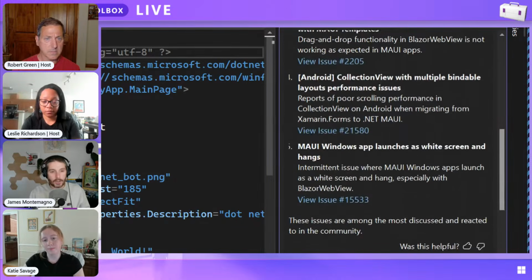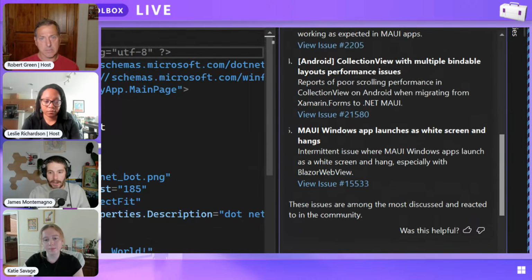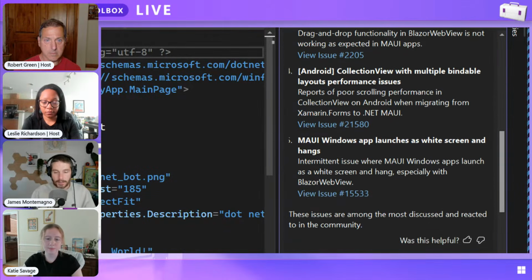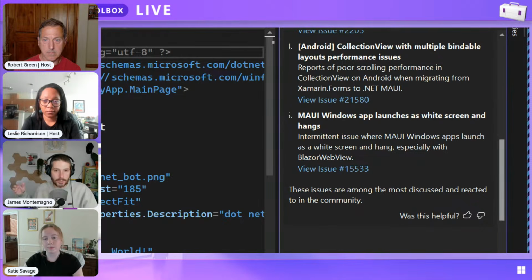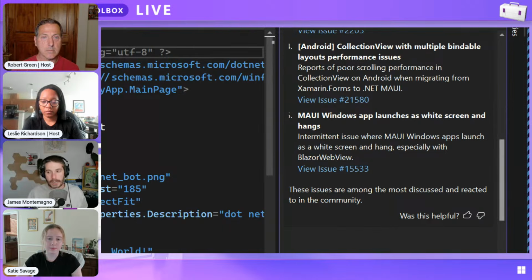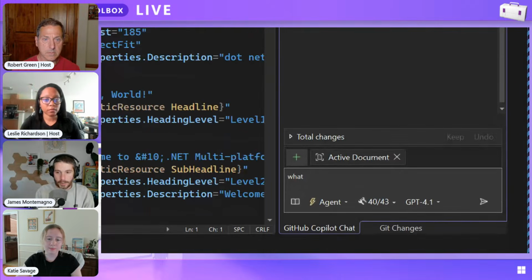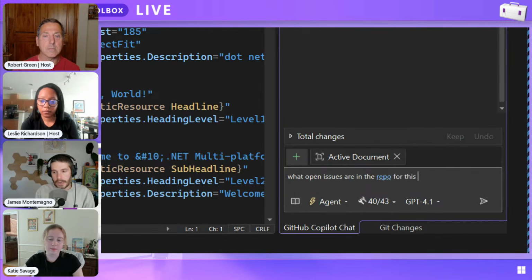So for example, imagine I was working on this MAUI application and I ran into a bug. I guess I would open up a browser and go figure it out. But in this case, I would just ask GitHub Copilot to see if there are any issues related to what's in my stack, or an issue that I'm running into. And it can search the .NET MAUI repo or any repo to do that, right? Which is cool. So I could even say, what open issues are in the repo for this project?